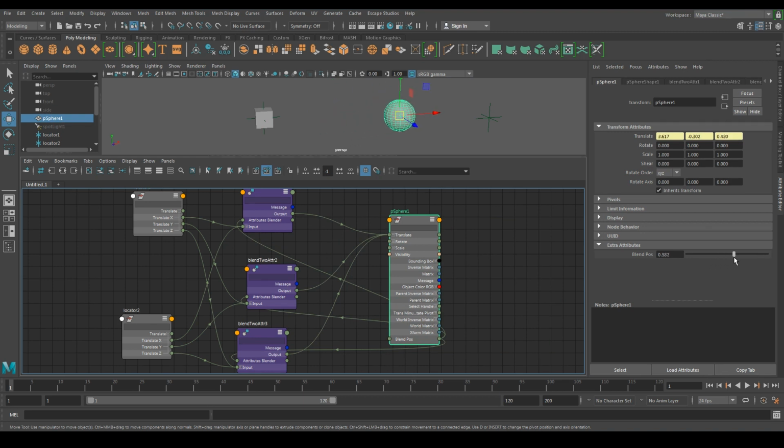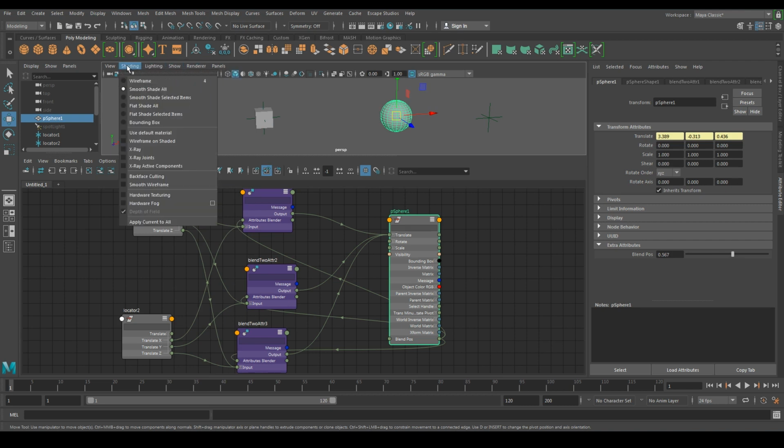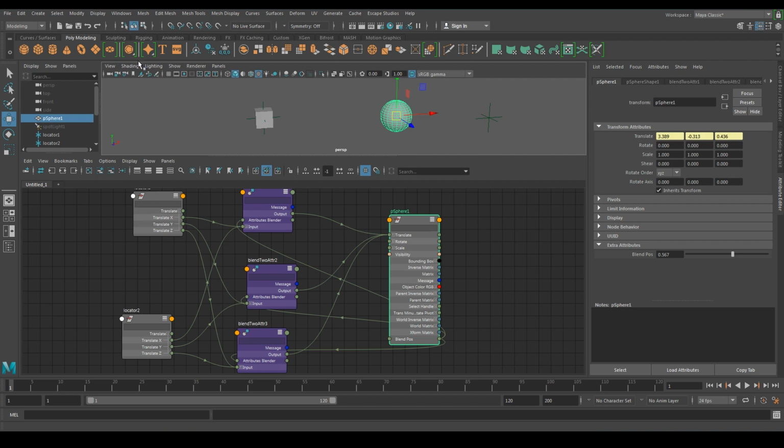Cool. I've got a question from VJ. When I apply the texturing to an OBJ file, I can't see the texture on the object. When you apply a texture, you must make sure you go to the lighting, where is it, shading menu, and turn on smooth shade all. And then you need to turn on hardware texturing, which is the same as hitting 6 on the keyboard.